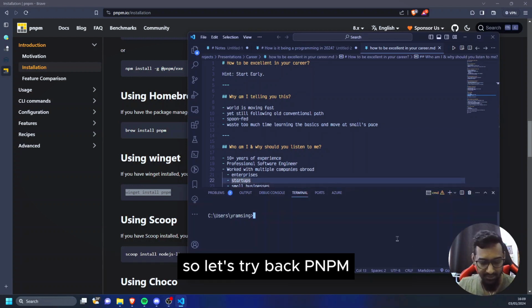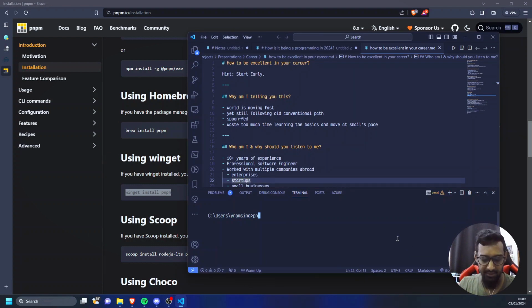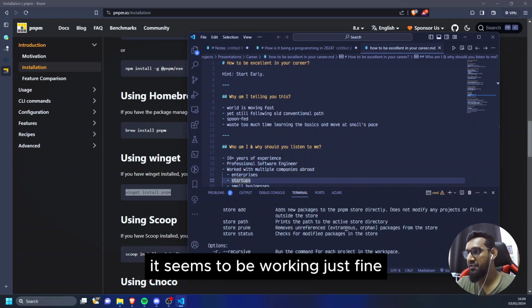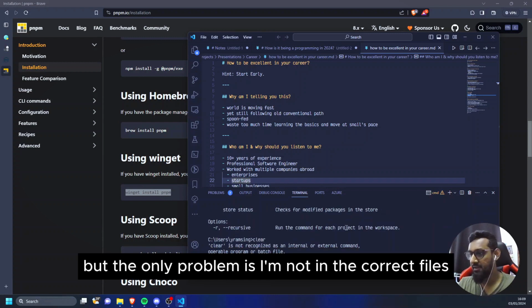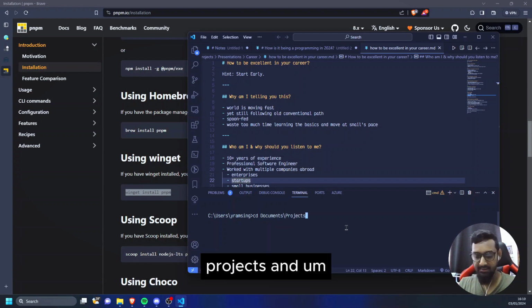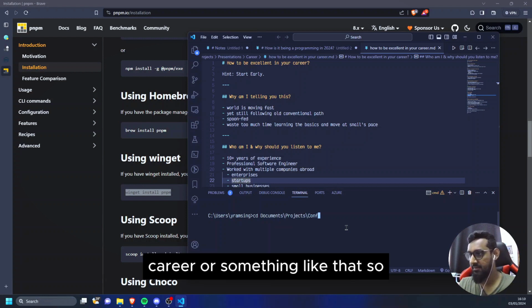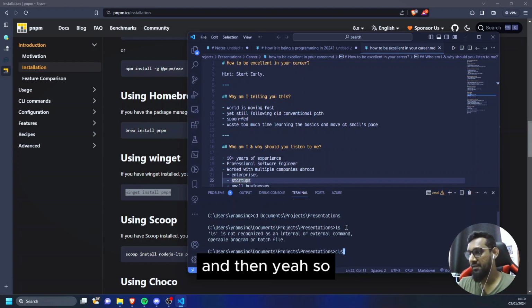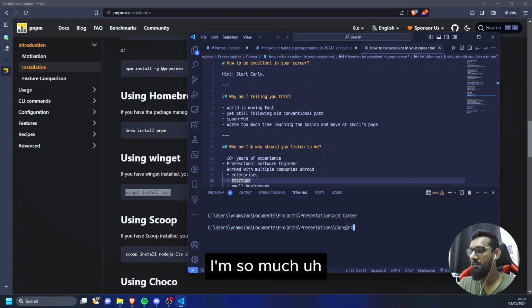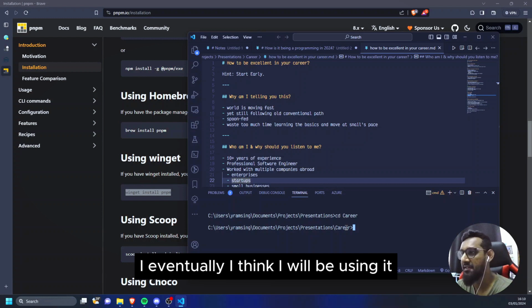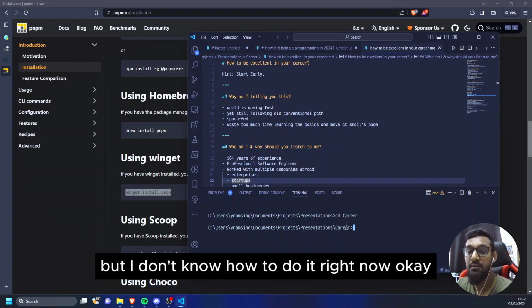So let's try pnpm again. Alright, it seems to be working just fine, but the only problem is I'm not in the correct files. cd documents, projects and career, something like that, and presentations. And then, yeah, I'm so much attuned to using Bash, and eventually I think I will be using it, but I don't know how to do it right now.